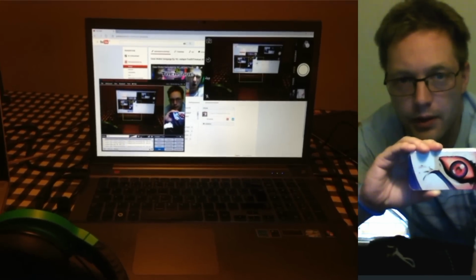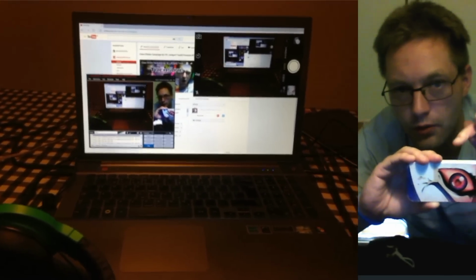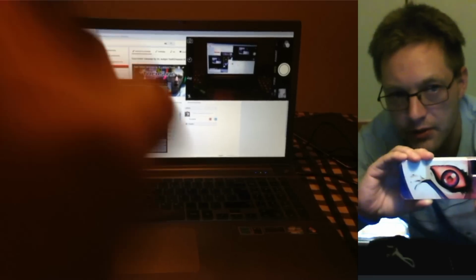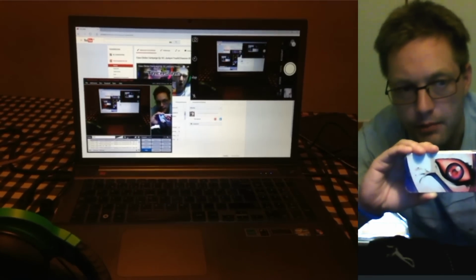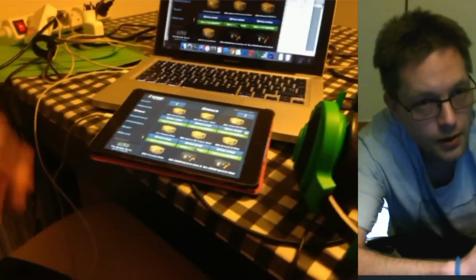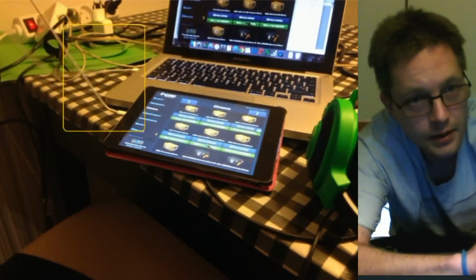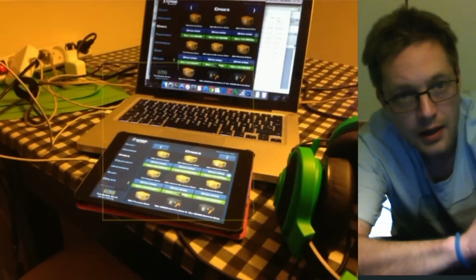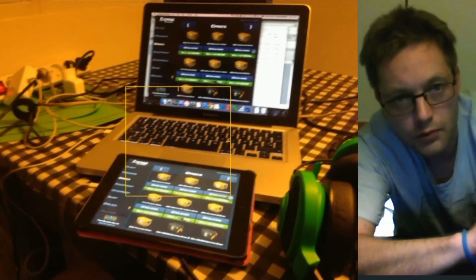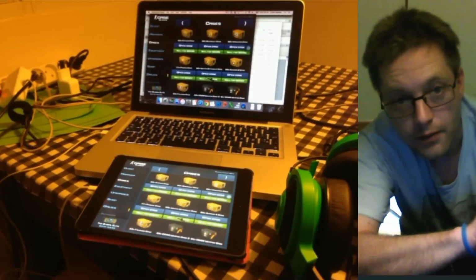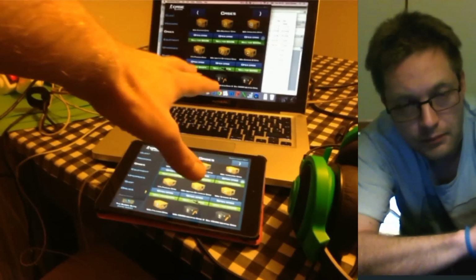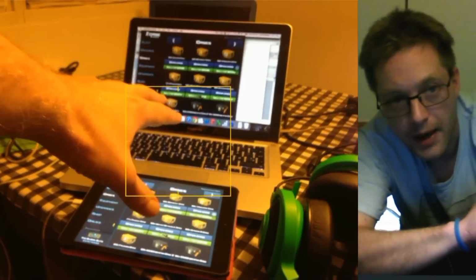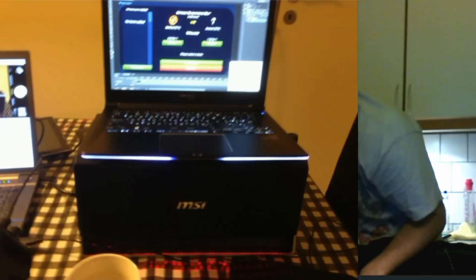So method number one, Reflector 2 can show your iOS device on the PC. And method number two is connecting your iOS device through the lightning cable into a Mac, and then you fire up QuickTime and you can record directly from it. This is what I do now, mainly. Then I mirror the Mac to this one over here, and that's because it's my most powerful machine.